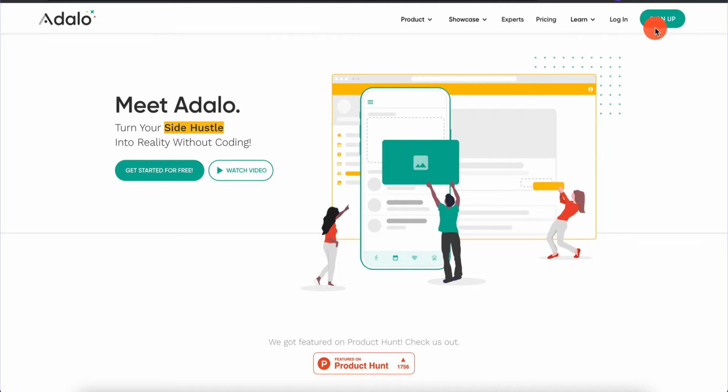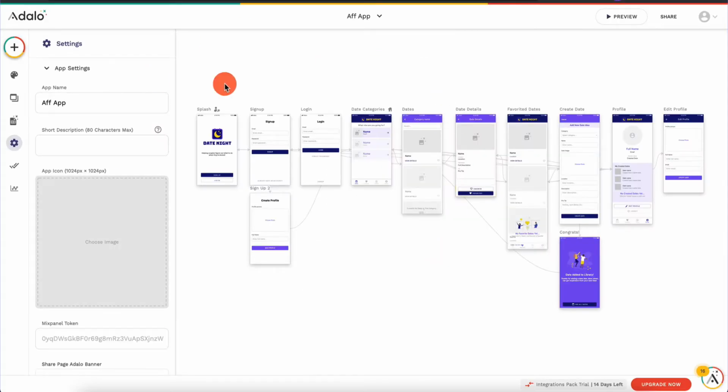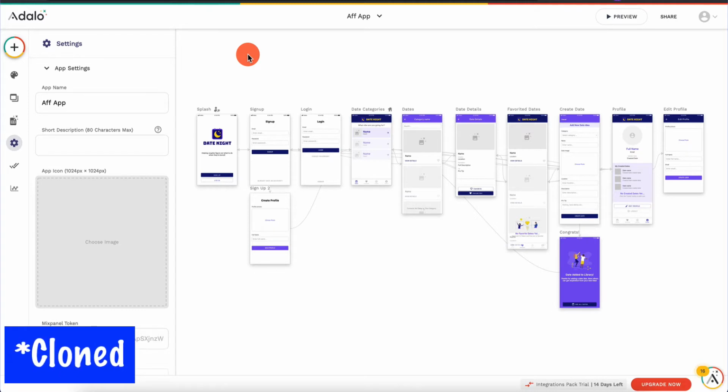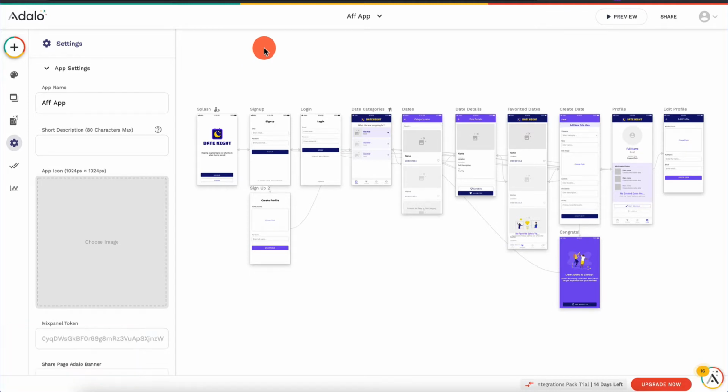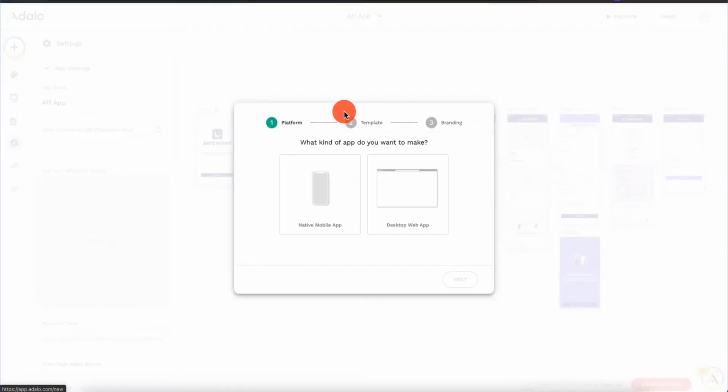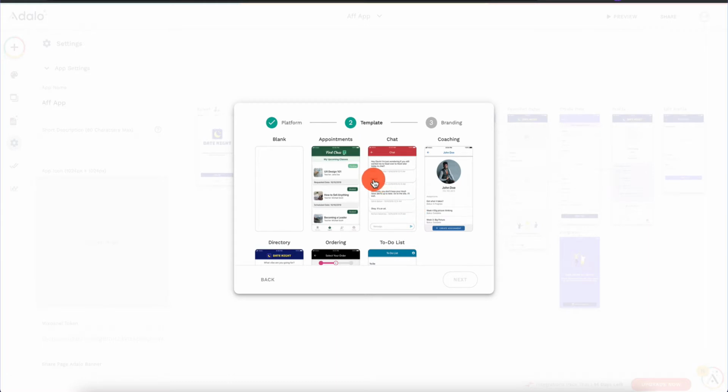And so all you have to do is click on this button to sign up, and you will be able to get started. Now, when you sign up, you're going to be at various screens, and here I have a sample app that I created based on one of their templates. So if you go in here and you create a new app, and you do a native mobile app, and you click next, you're going to have a bunch of templates that you can pick from, and there are also various other apps that you can clone, but it's very similar to this.